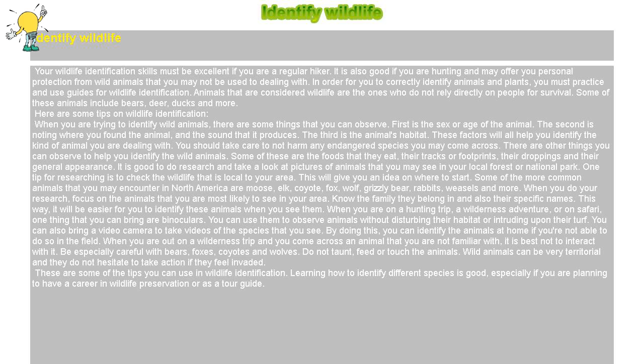Animals that are considered wildlife are the ones who do not rely directly on people for survival. Some of these animals include bears, deer, ducks and more. Here are some tips on wildlife identification. When you are trying to identify wild animals, there are some things that you can observe.